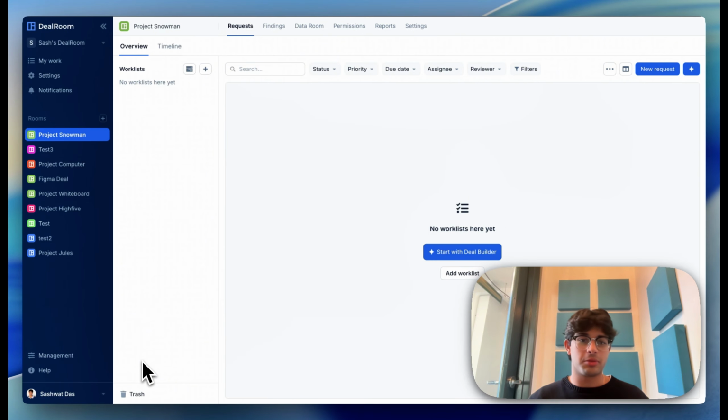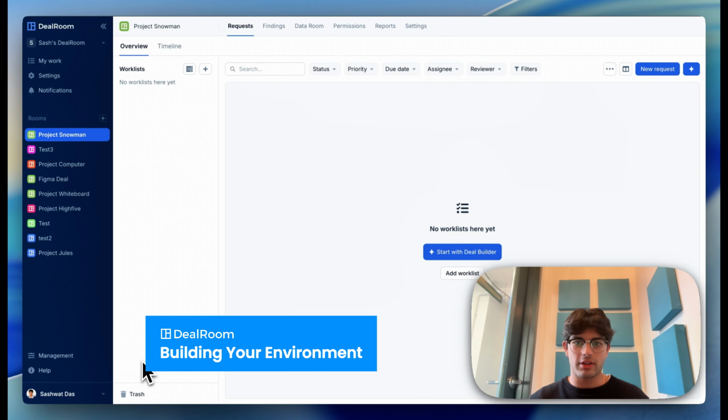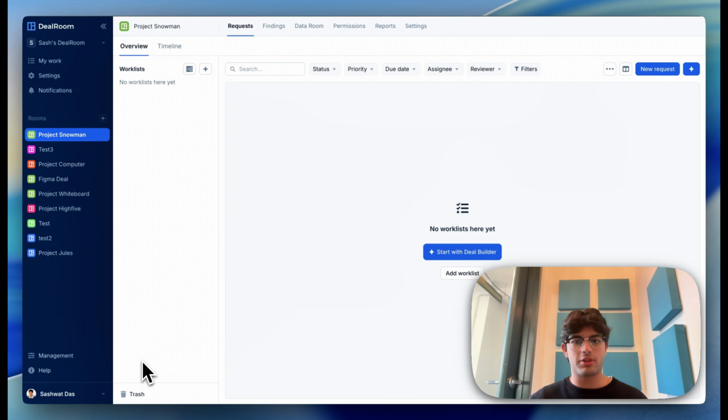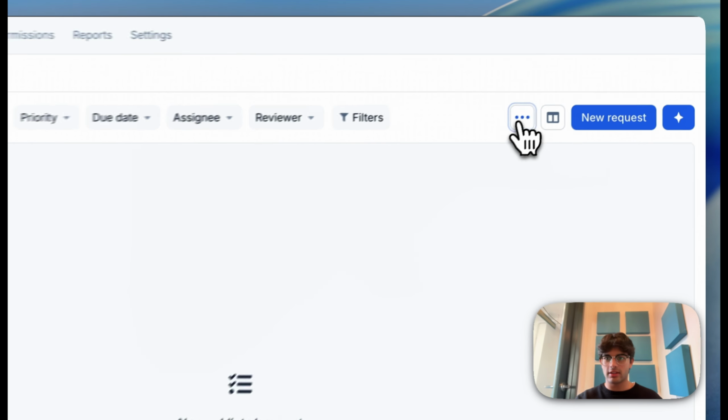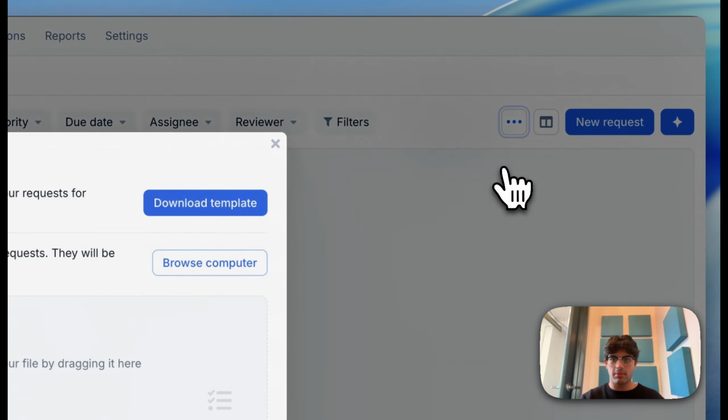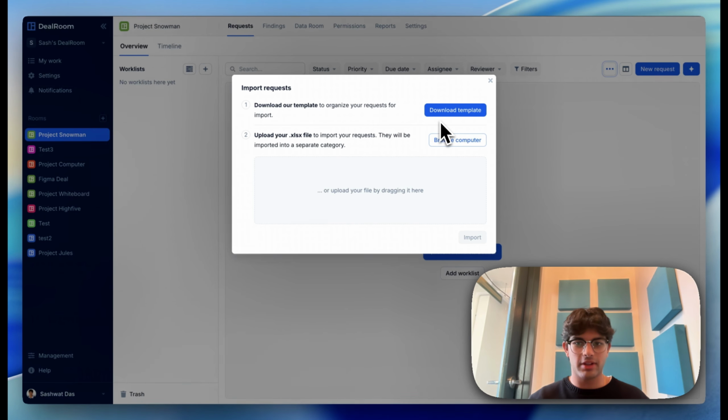As you can see, the current room is blank, so let's talk a little bit about building out your environment. If you'd like to leverage one of DealRoom's templates, you can reach out to your account manager or connect with our support team for guidance. Otherwise, you can import a request list by selecting these three dots and importing. We suggest you download our template first to ensure a smooth import.